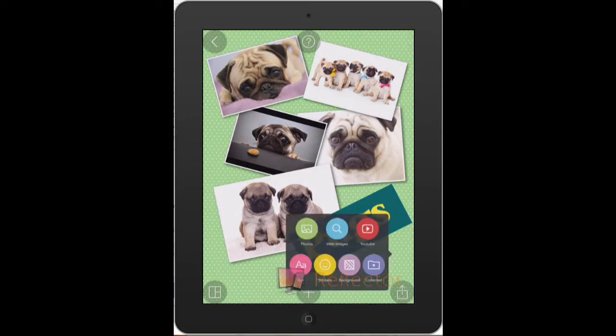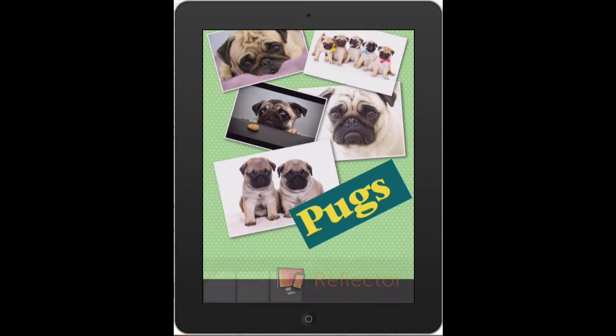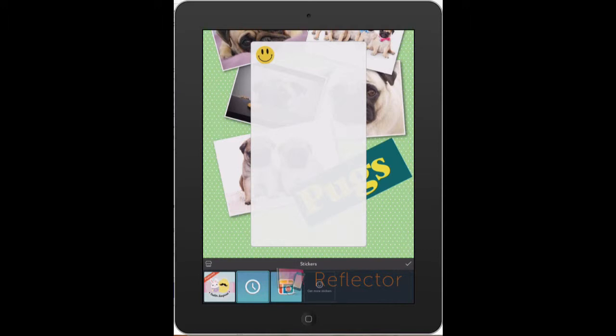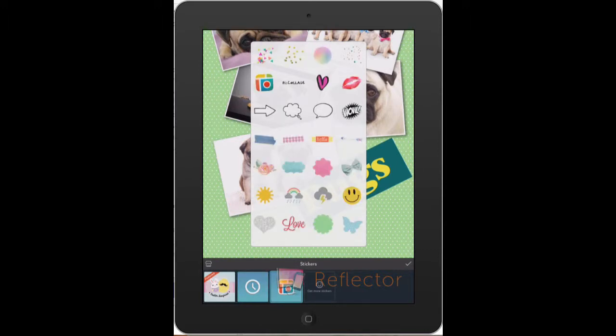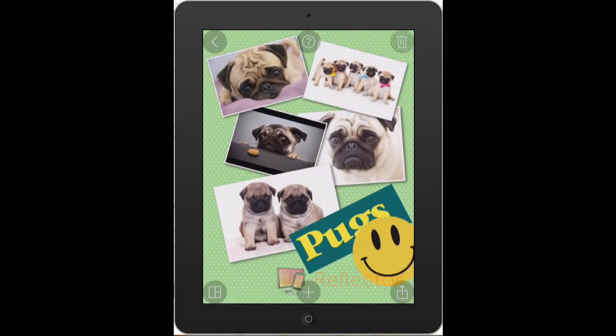Now you can go back into the plus, and you'll see that there's also stickers, they call them. There's free starter packs, or you can buy stickers. Inside the starter packs, we're going to see that here they are. So I'm going to pick the smiley face and then hit the check mark in the corner, and now I can move that smiley face wherever I want. I can add up to 12 pictures and all the different stickers and text that I want.